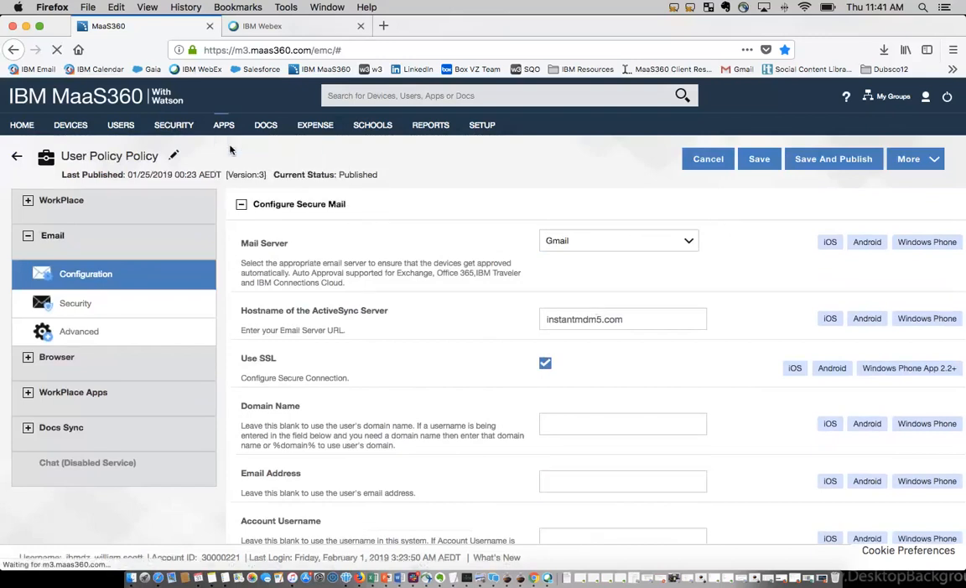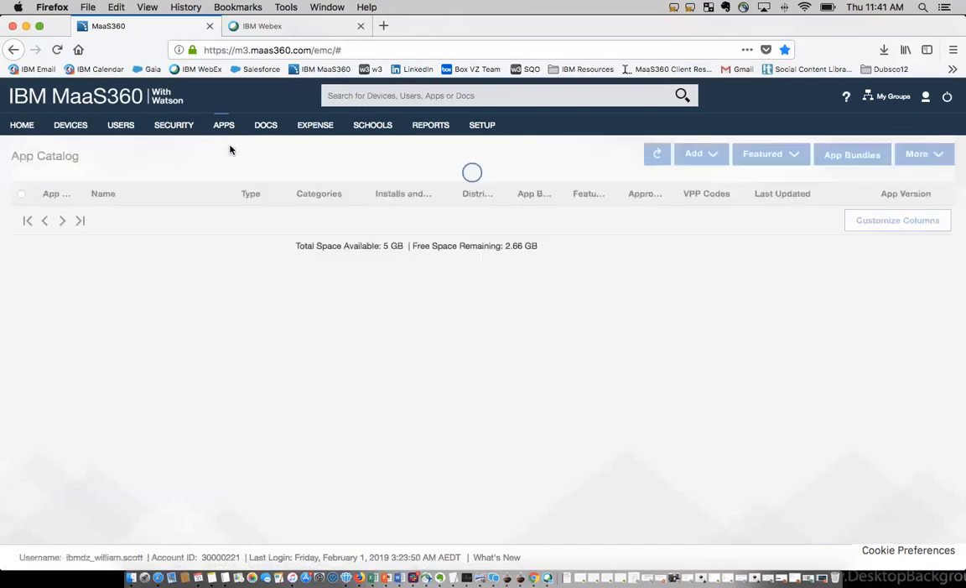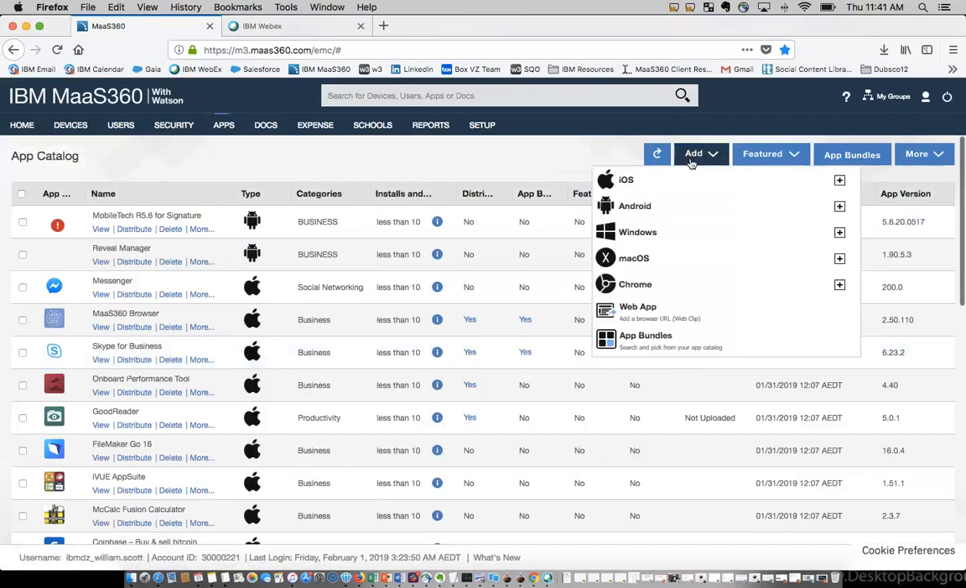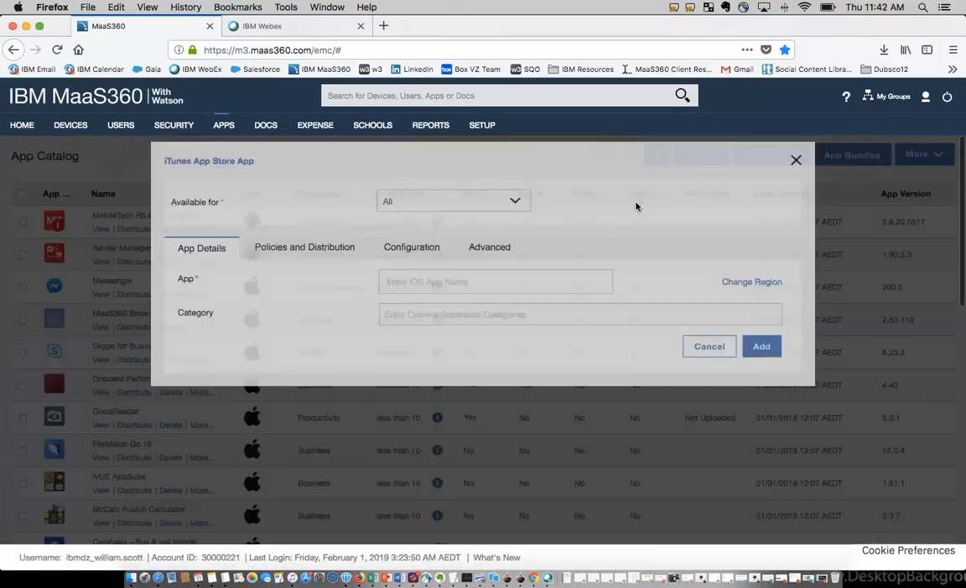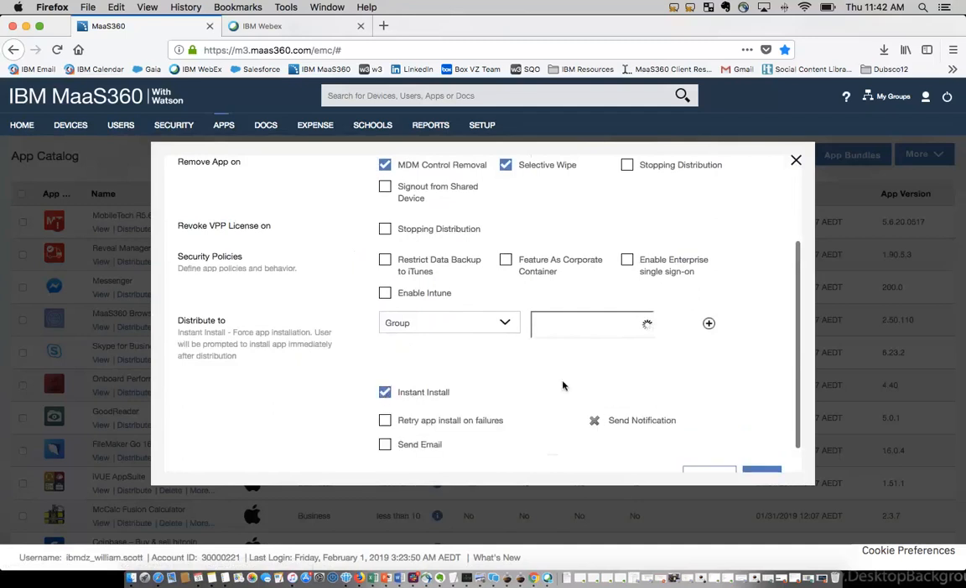I'll jump to apps, and this is the catalog of applications that you'll have access to, and you can push out applications right from the portal. So let's say you loaded these devices with 5 apps that they need to do their job. A month from now, they need an extra app. You can easily come into here, choose the application, distribute that app to a specific device, a group of devices, or all your devices, and have that application instantly install. So there'd be no end user interaction. That application would simply install automatically.